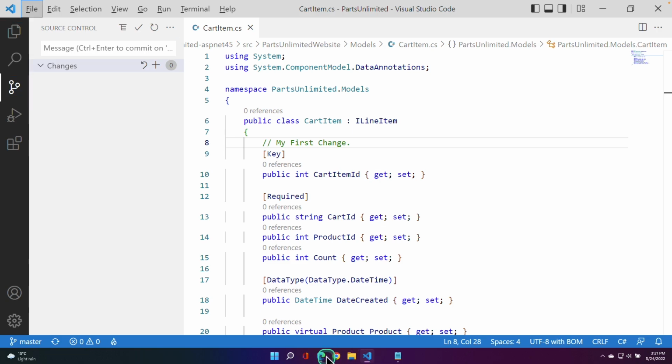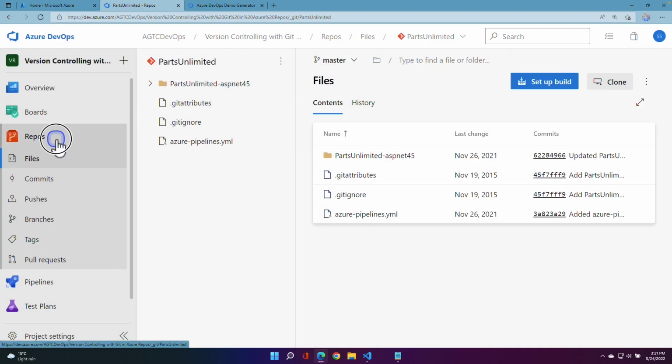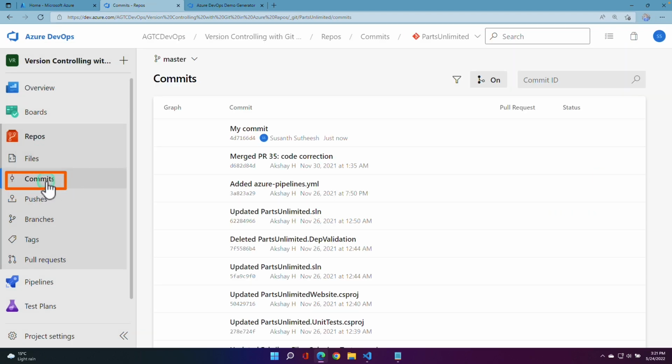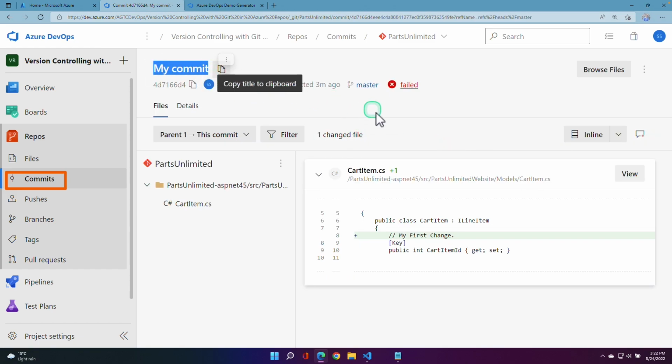To review the commit, we have to go to the Azure DevOps portal. So I'm going to go back to the Azure DevOps portal. This time under Repos, I'm going to click on Commits. Here under commits, you can see the commit which I made, which is my commit, and you can see the changes highlighted here. Now you know how to review the commit.